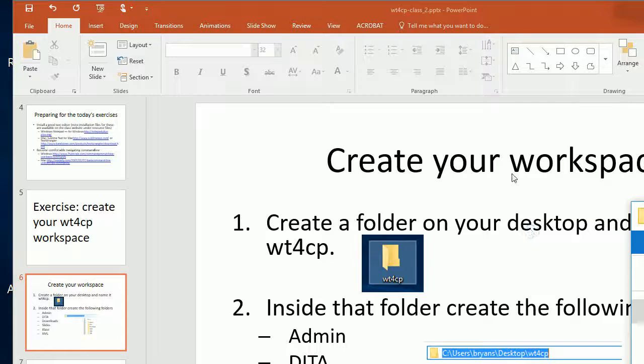I'm going to create a folder here called admin, a folder called data, a folder called downloads, a folder called slides, a folder called translate or xlate, and a folder called XML.